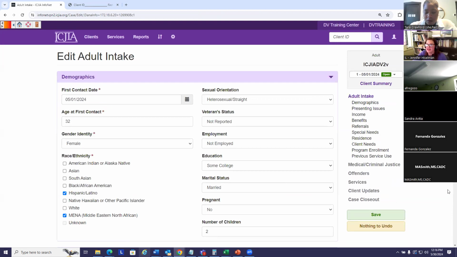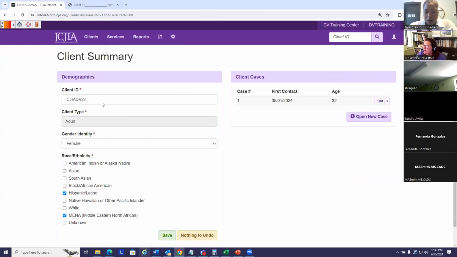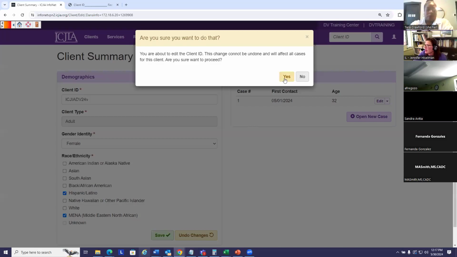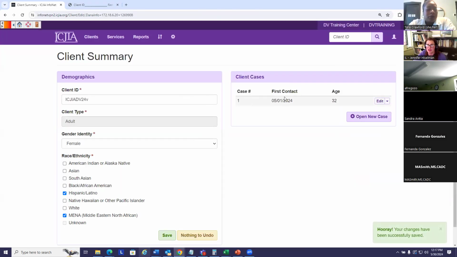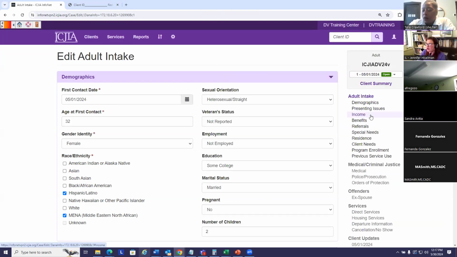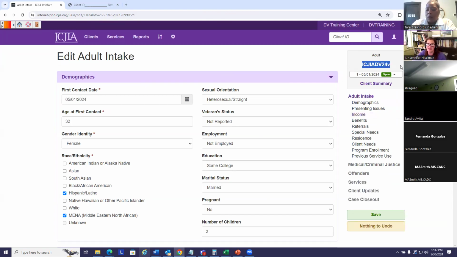Now, I did already go over this, but so it's recorded, I'm going to also show how to edit a client ID again. If this is the wrong client ID and I want to change it, while viewing the client, I just click Client Summary. I can edit the client ID to whatever I need to, and then save. It is going to warn me, just making sure I truly do want to make that edit. And now if I am viewing the same client's record, all the data I've entered are intact, but the client ID is something different.